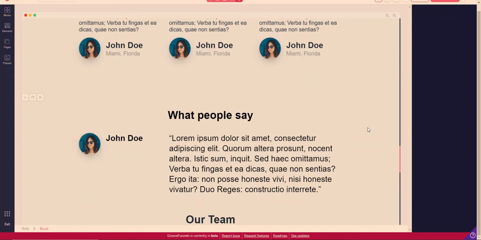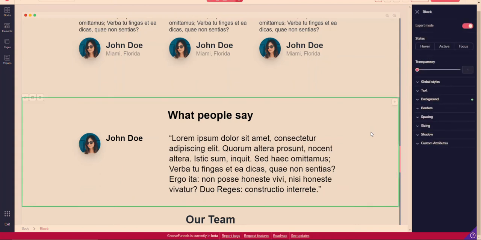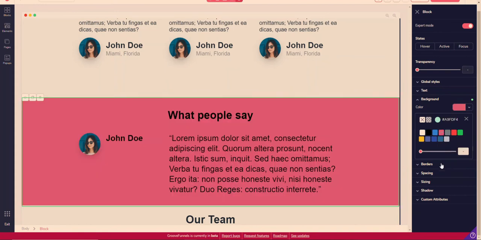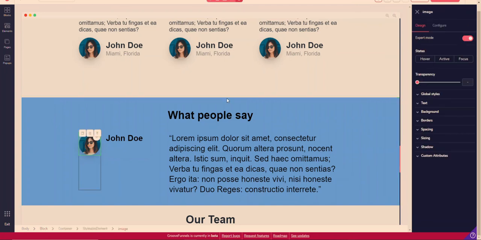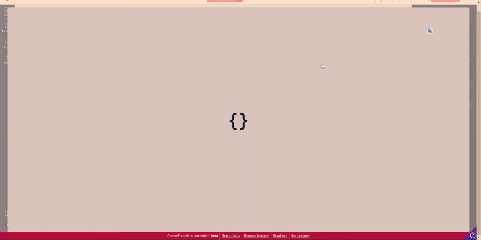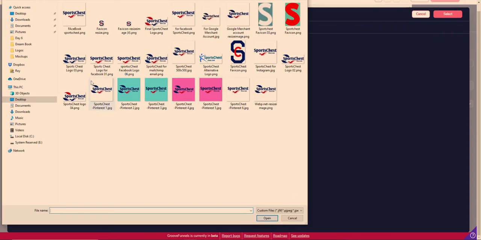We can select this box again and give it a different background color. Click color chart, and we can make it look pink, or we can change it into a lighter shade of blue. Okay, and the person there, we can go configure, choose an image. Same thing, we can go into our computer to upload an image.